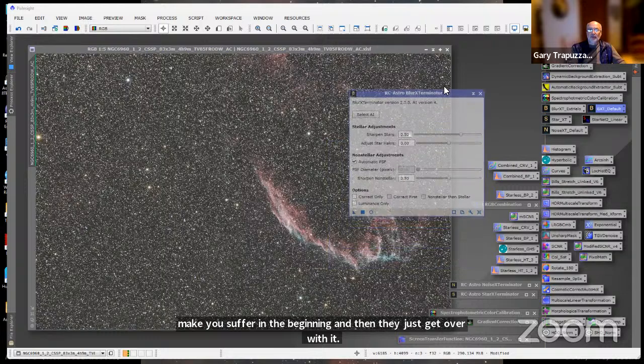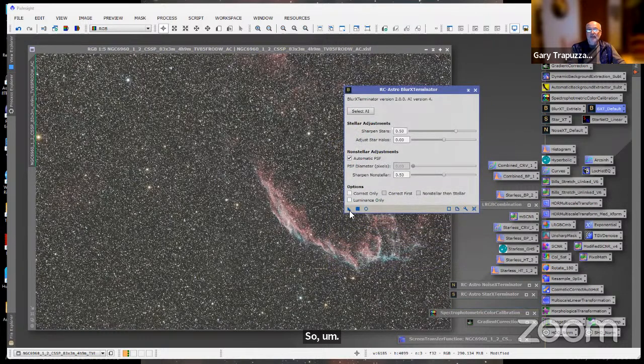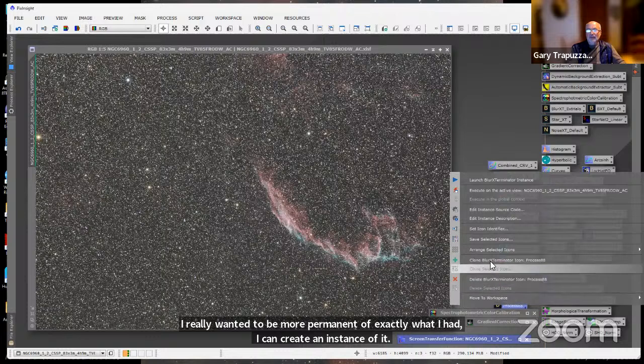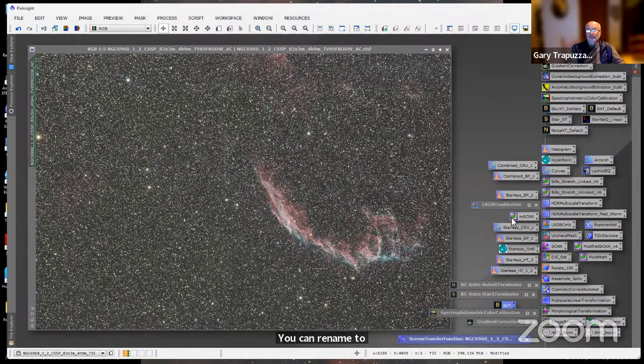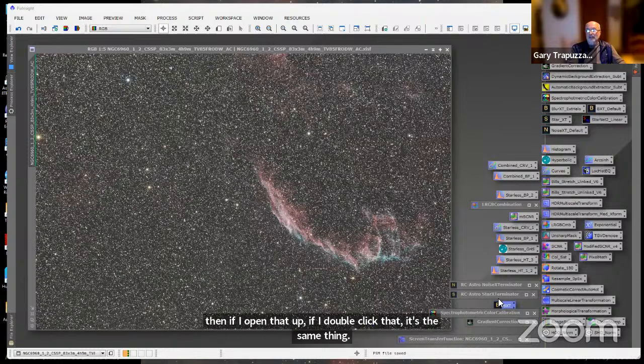So, I can just collapse that back there, or if I really want it to be more permanent of exactly what I had, I can create an instance of it. And that instance, you can rename to Blur Exterminator. And then if I double click that, it's the same thing. That's typically what I do. Then if I close it, it stays there.